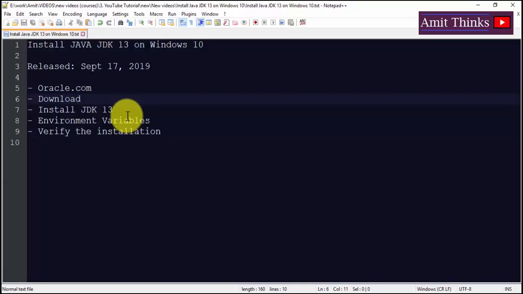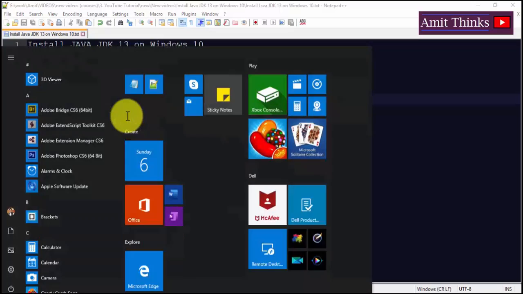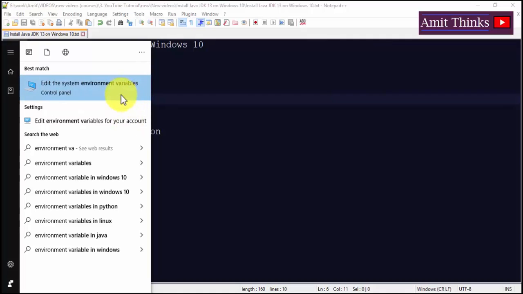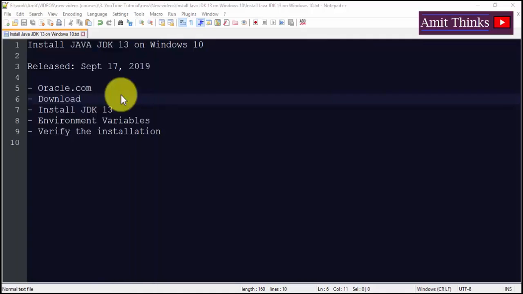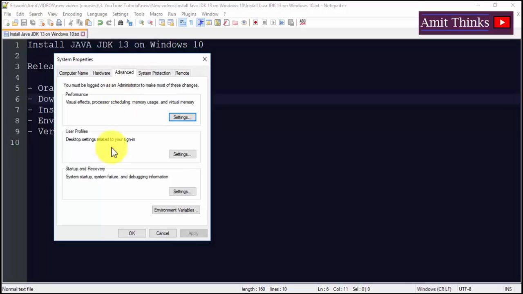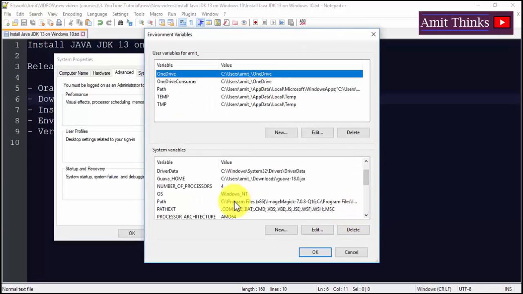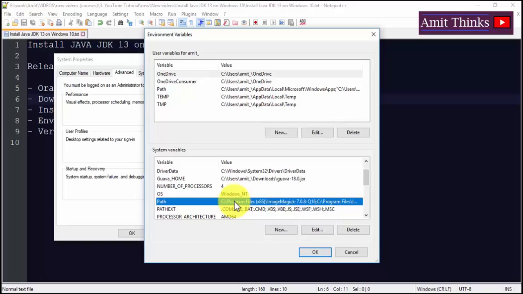For that, go to start and type environment variables. The easiest way. Now edit the system environment variables. Yes, click on it. Now you need to click on environment variables. After clicking, below you can see the path is visible under system variables. Double click on it, but before that you need to get the path.